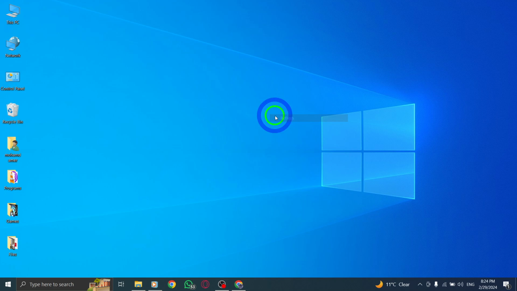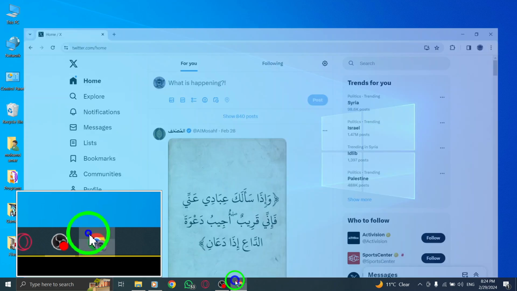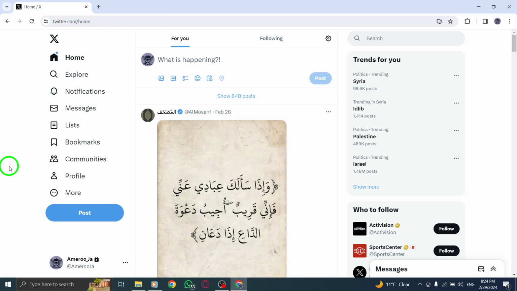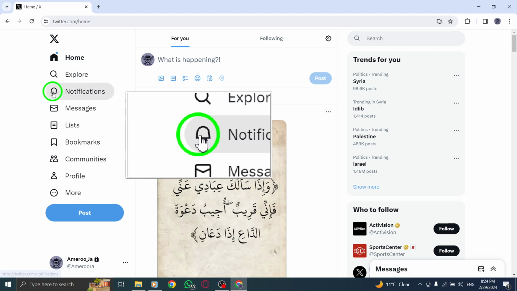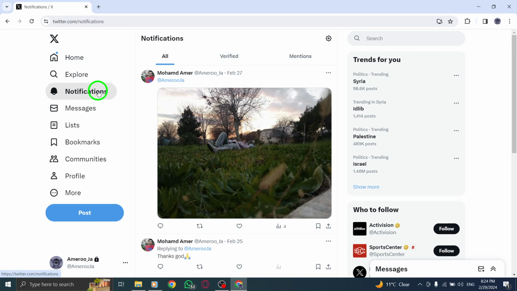Welcome to our tutorial on how to enable the quality filter for notifications on Twitter using your PC. Let's walk through the simple steps to ensure you have control over the quality of your notification settings. Begin by navigating to your notifications timeline on Twitter, where you can access all your notifications in one place.